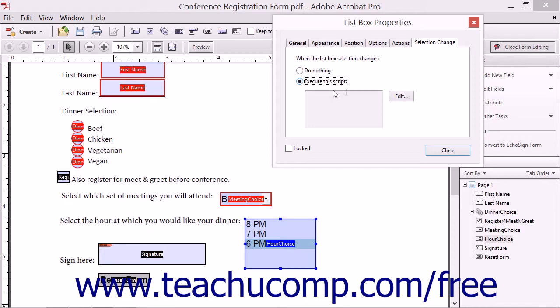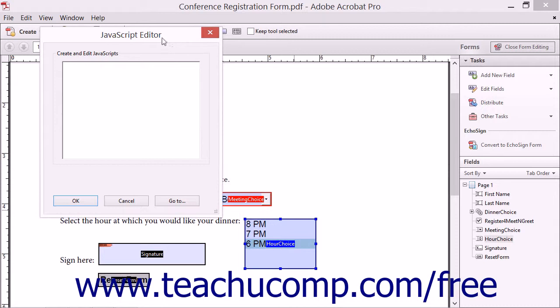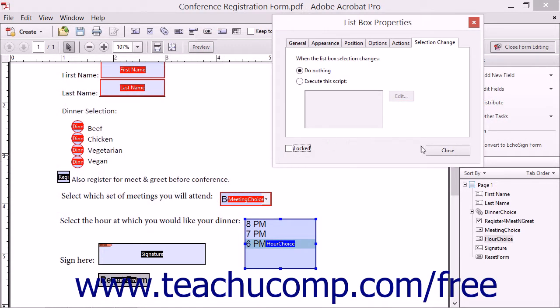To execute a custom JavaScript when the user makes a selection, choose the Execute This Script option button instead. Then click the adjacent Edit button to open the JavaScript Editor dialog box. You can type a JavaScript into the large white text field shown here, or copy and paste a JavaScript into the text field. Then click the OK button when you're finished. You can then click the Close button in the List Box Properties dialog box when you're finished.